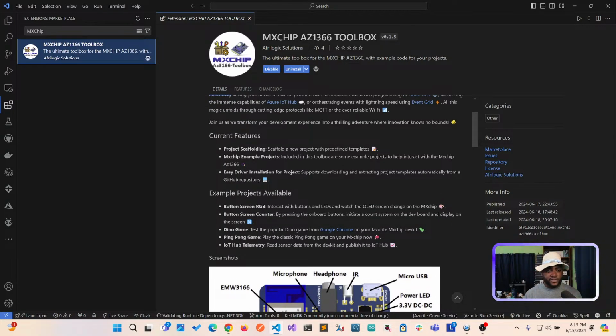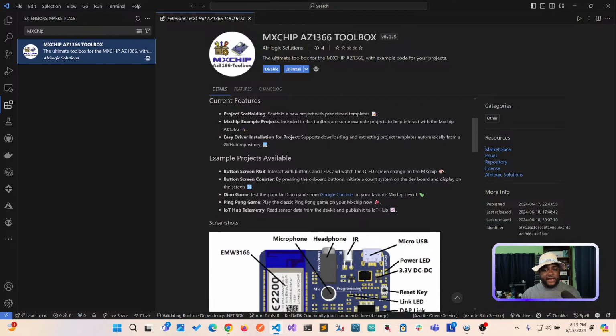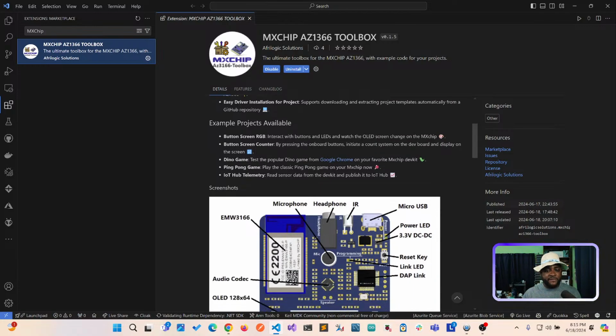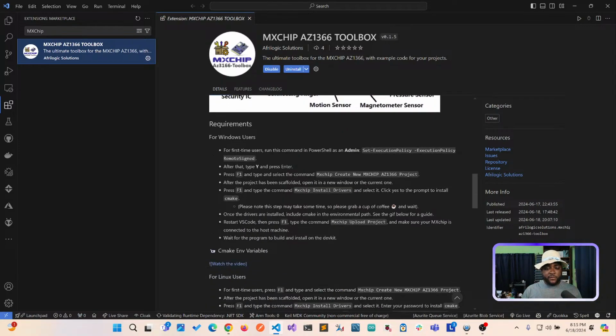There's the Python, there's the .NET Nano side, which we are working on. So currently, it does the scaffolding for you. It gives you some example projects, and then it has the easy driver installation. So all the drivers and all the stuff you need to run it, it would give it to you. We have 5 examples, which are using the buttons, a Dino game, a ping pong game, and then being able to connect to IoT Hub used for telemetry.